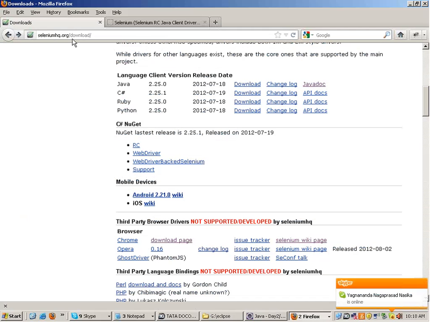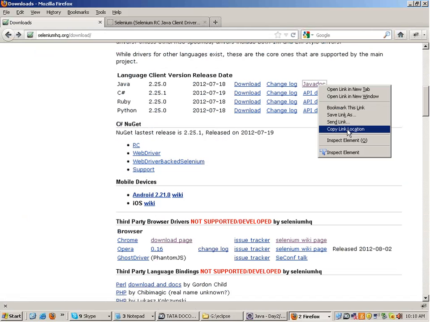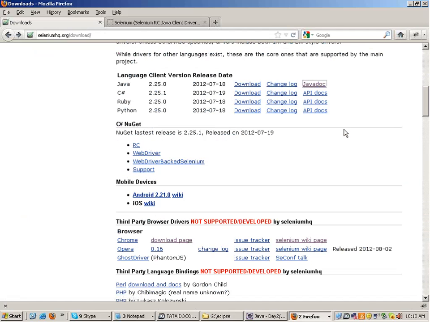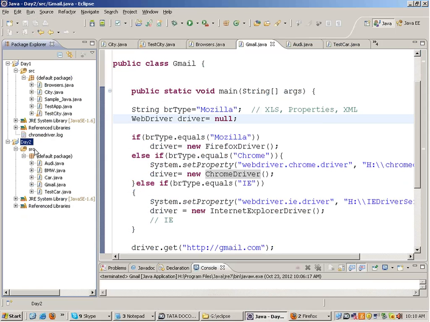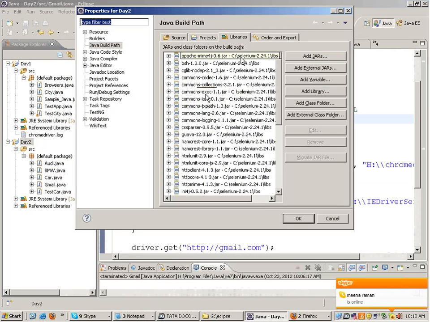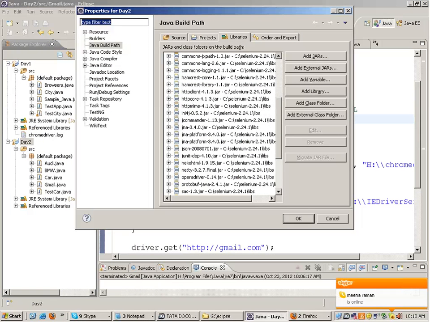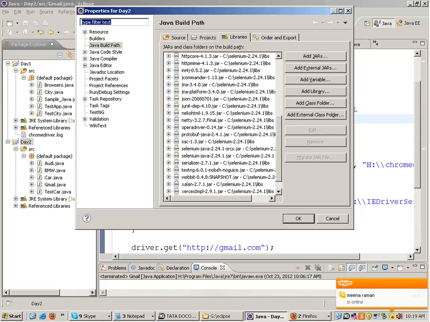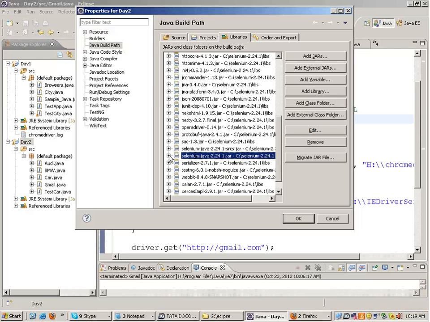And in the site seleniumhq.org, this is the Java doc link, right? If I copy the link location, just right click and copy link location, and go back to your Eclipse, go to the day 2 project, go to the properties of this project, and open up this jar file, Selenium Java 2.25. If you have downloaded 2.25, you can go over there, this particular jar file, and expand it.